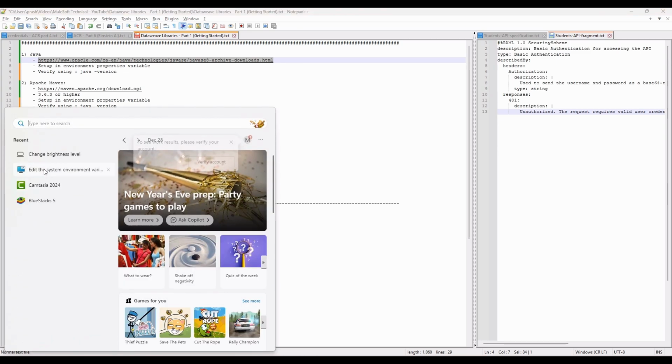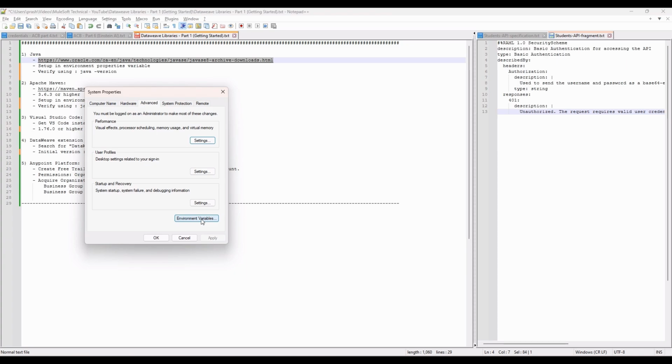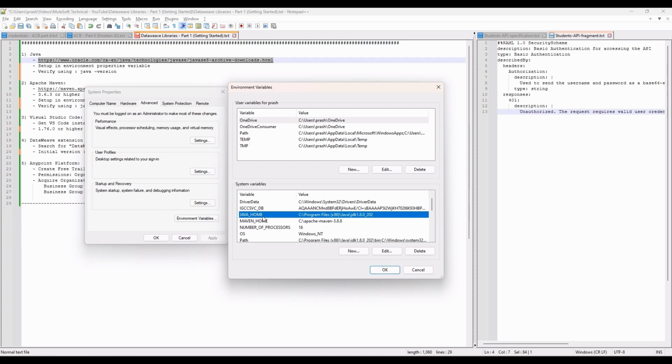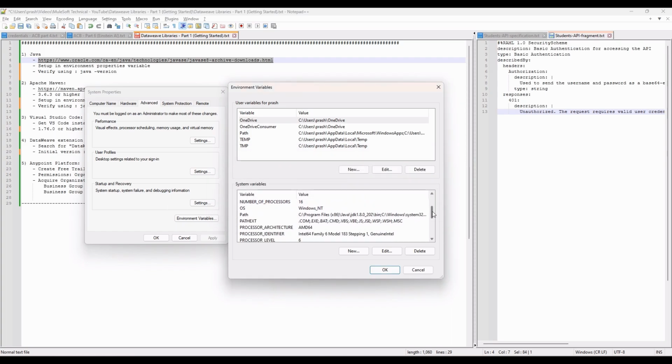For that, just search for the system environment variables, go to the environment variables, and under the system variable section, just add one entry. Right now I have that entry available, but if you don't have it, just click New and add one entry with the name JAVA_HOME, and the variable value will be the JDK base path of your Java folder. Okay, this is the first thing you need to configure.